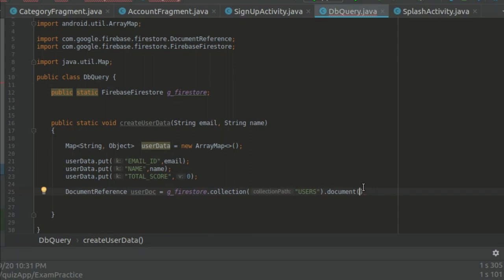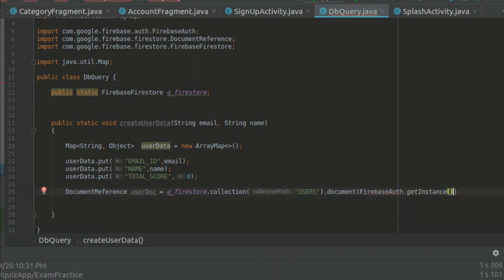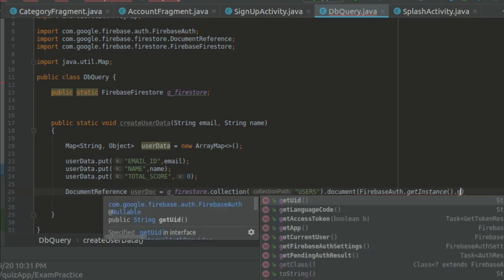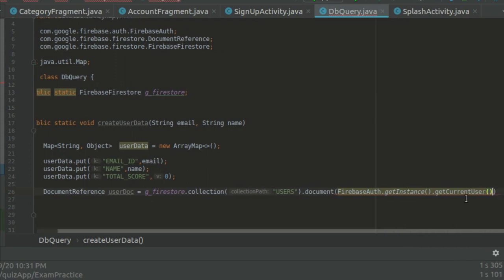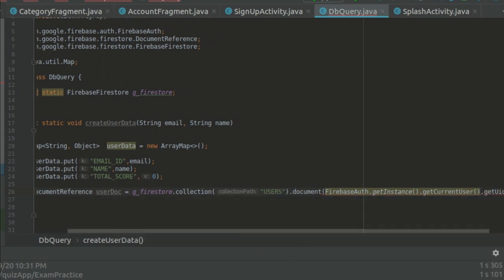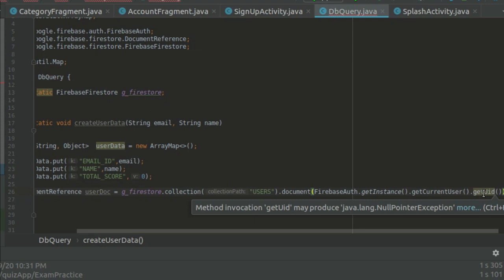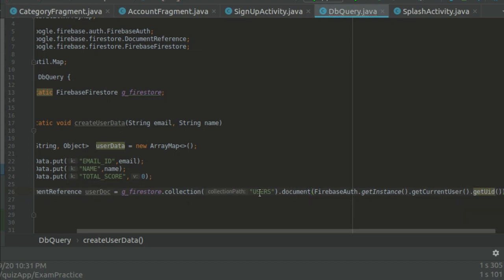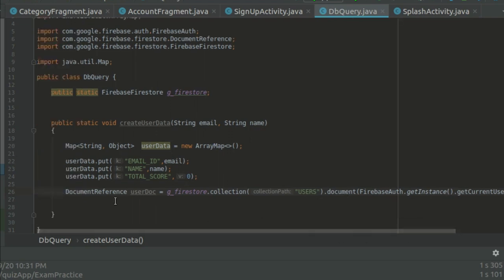So what we will do is get an instance of Firebase auth dot get instance. Now dot get current user, and then dot current user dot get user id. Okay, get uid. So we'll get the user id of the user, and we will assign this user id as the document name. So this is our document. In the users collection we have a document with the user id as its name. We want the data to be updated in this document.